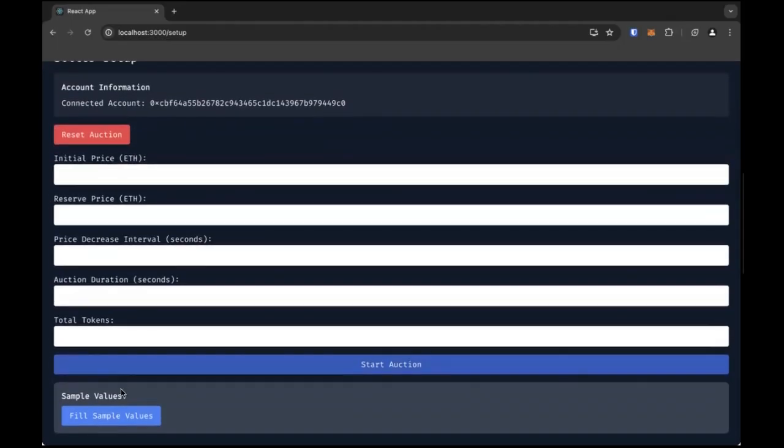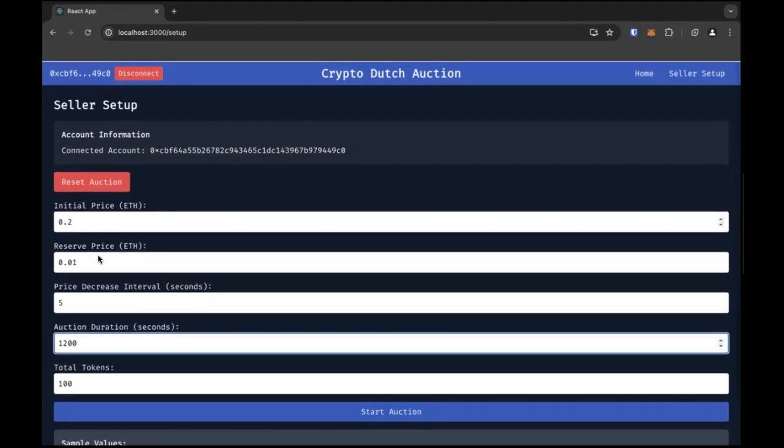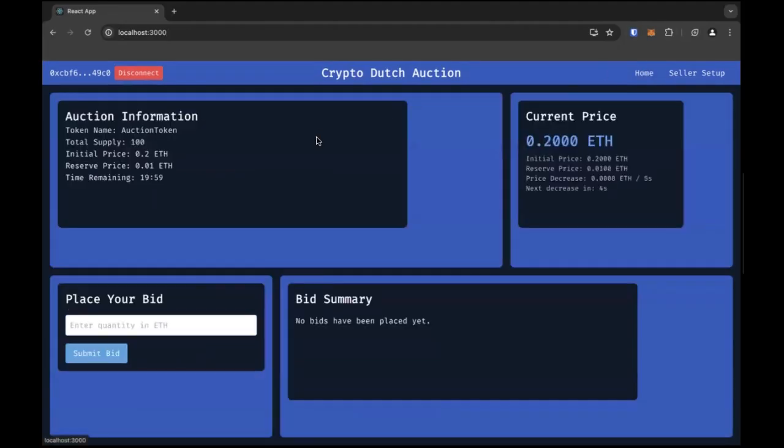So now we go over here and we fill sample values. We want the auction to run for 20 minutes. That's why we put 1200, and we start the auction. Now we go home and we see that we're still connected to account two.